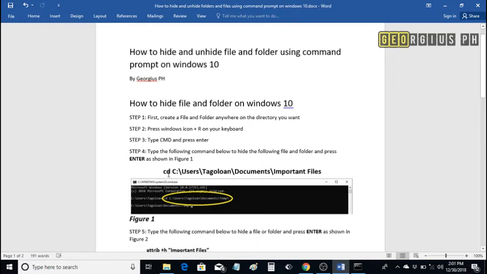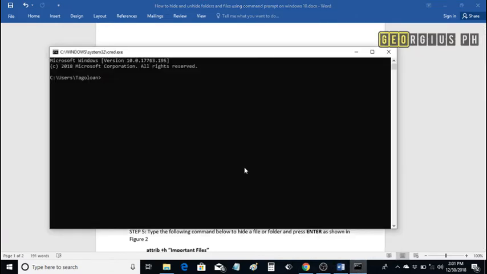So this is our command line for changing directory. We go to our command prompt window, type the following command. Computer name, under documents, temp folder.